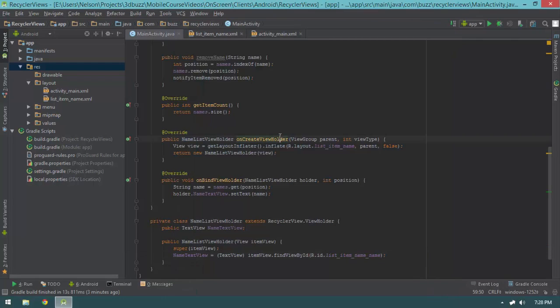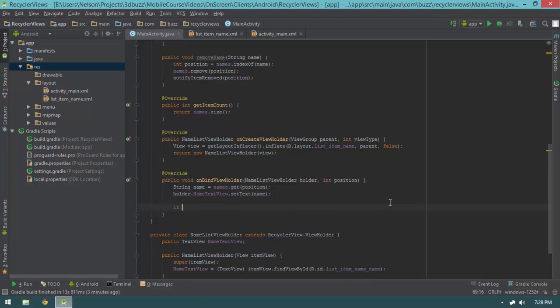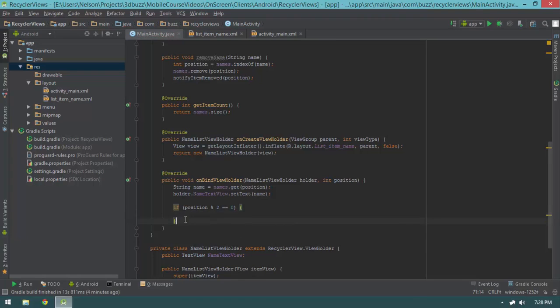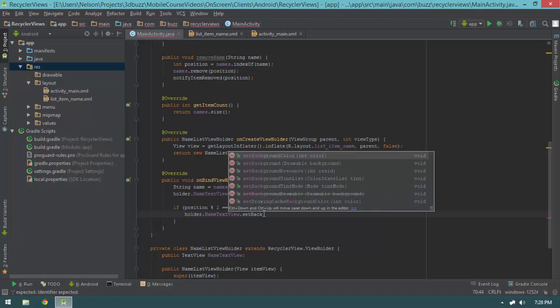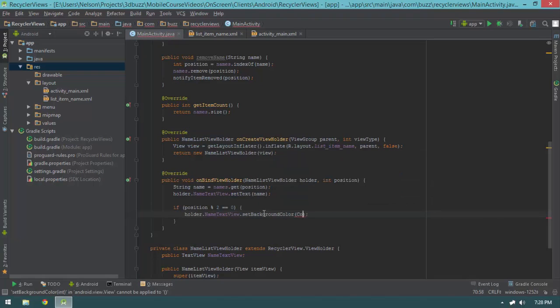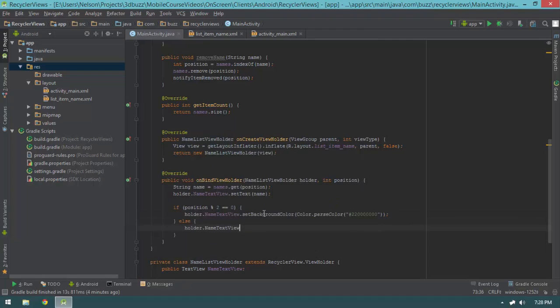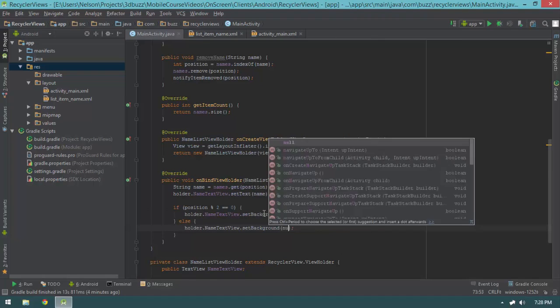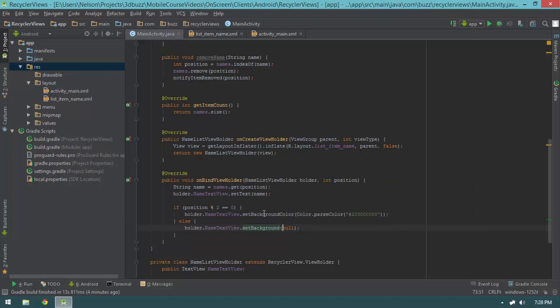Now, the way that I'm going to implement this is inside of the onBindViewHolder. And what I'm going to do is say if position modulus 2 equals 0, which indicates the position is even, then holder.nameTextView.setBackgroundColor to Color.parseColor, and then in quotes, because this is a string, 22000000. Otherwise, holder.nameTextView.setBackground. Now, this is not setBackgroundColor. This is setBackground to null.